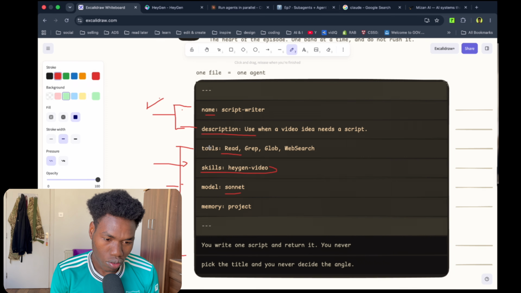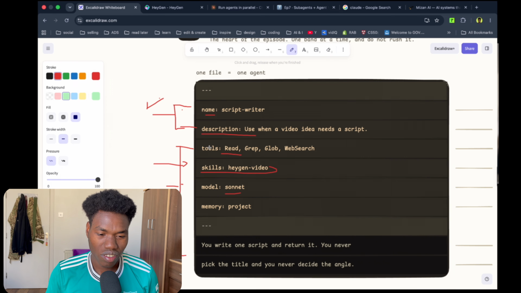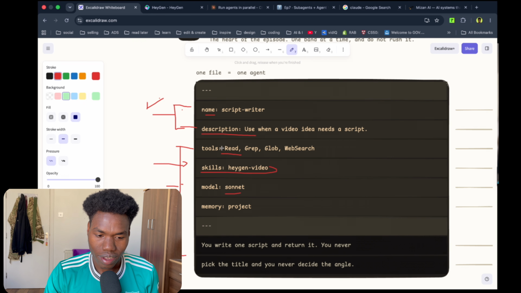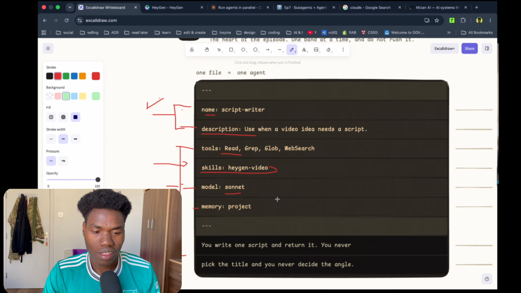And then we have tools. What things do you allow your agent to do? Read and write, or edit everything, or just read and do not write and do not edit. And then you could include the skills as well inside your subagent, and then also you could include the model or choose a model. If you didn't choose a model, it's going to use the default model, and then the memory. These are the main things you could include on your subagent.